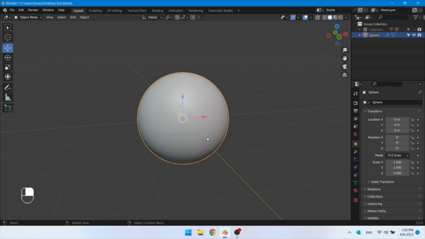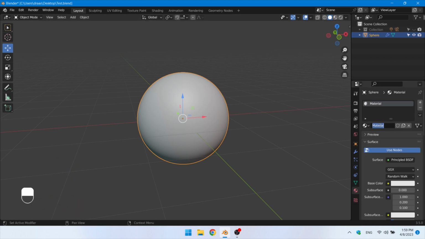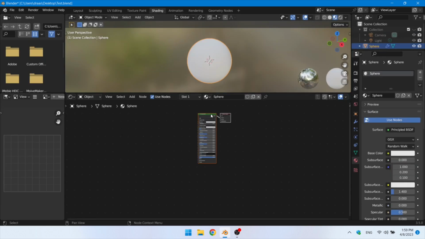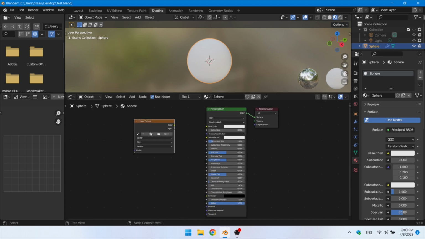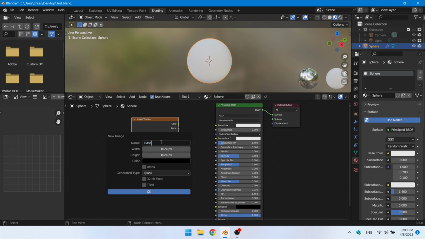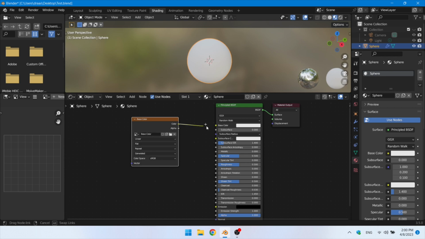Hi guys, this is a tutorial on how to create multiple texture painting layers using alpha channel. First, we will create a material for our mesh and we will call it sphere. Then we will create an image texture without an alpha channel because we don't need a transparent layer for our base color.